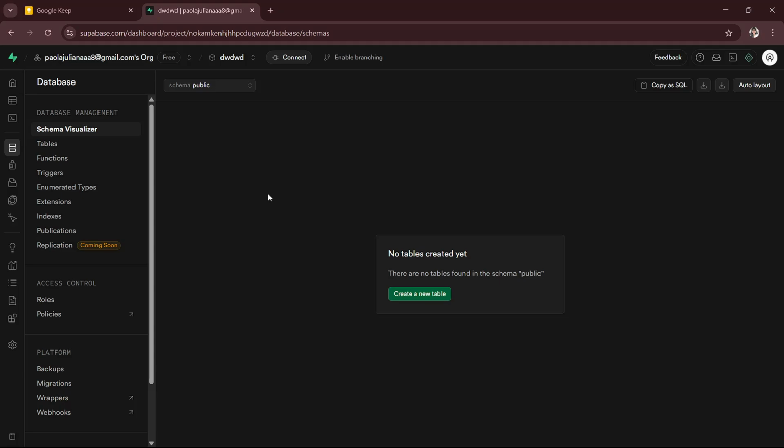This is perfect for dashboards, user profiles, or apps that need real-time data. Just make sure that you've allowed read access in your table's policies so that the data actually shows up.